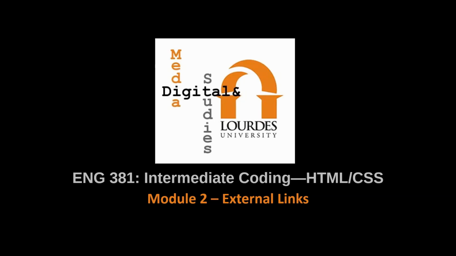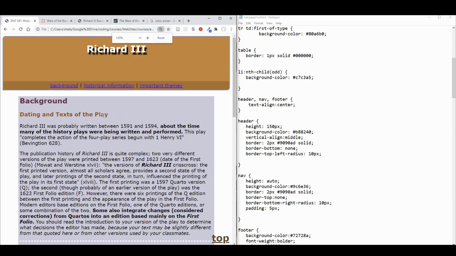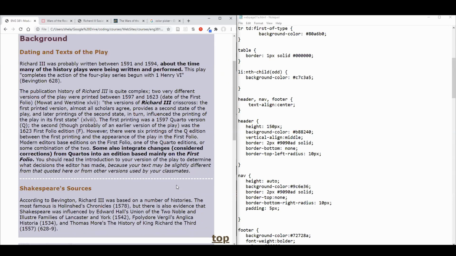In this video, we're going to talk about linking your web page to external resources. So I'm starting with the same page we were working on in the last video. As you can see, we have our bookmarks still with that blinding blue. We will fix that when we get to the CSS. And as you recall, those allow us to jump around on the screen.